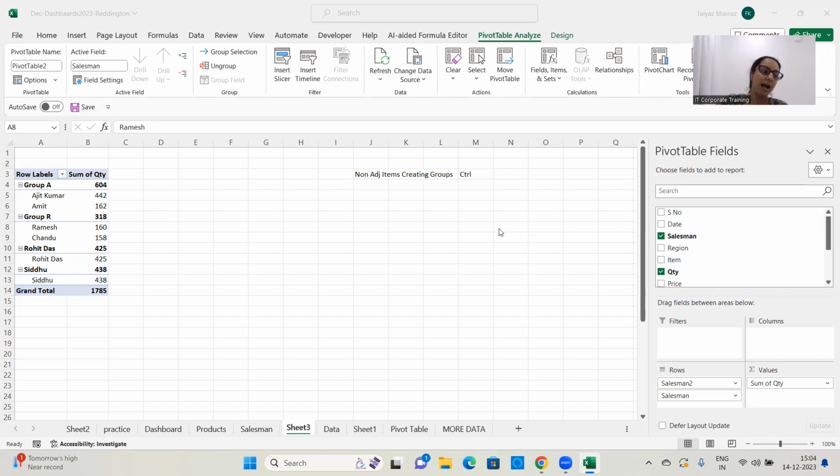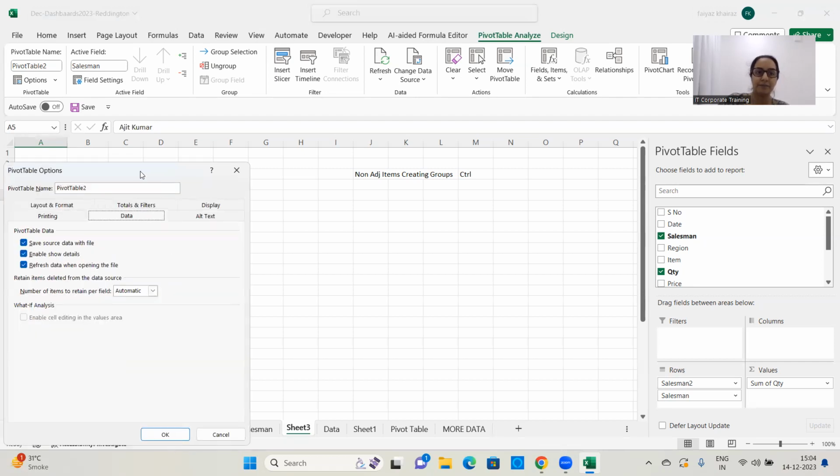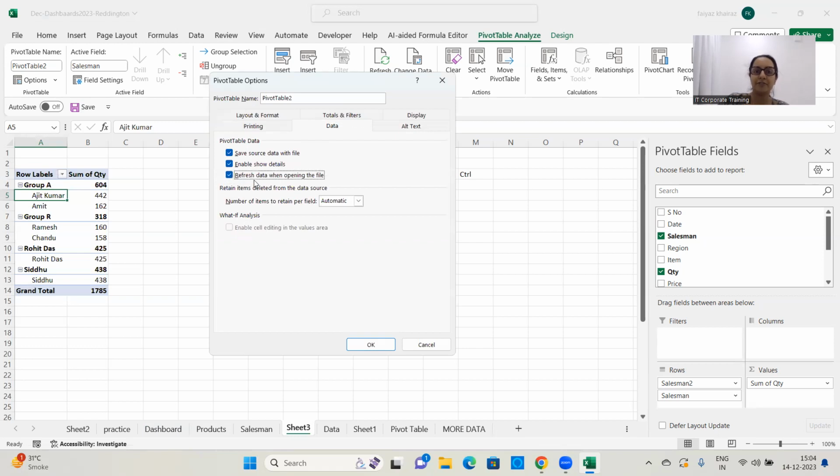So what will I do? I need to automatically refresh every time I open the file. So if I want to do something like that, then I need to again go into pivot table options. Right click over here and under pivot table options, under data, you have the option of refresh data when opening the file. What does this mean? Every time you open your file, it will refresh your file and open it.